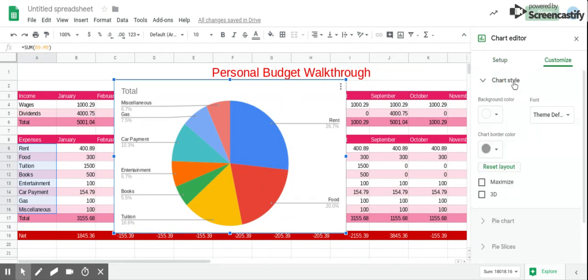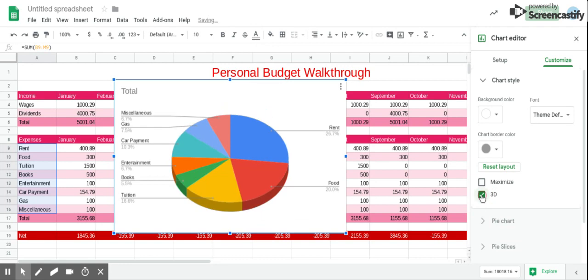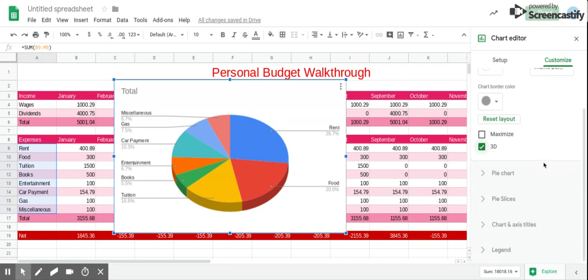So we're going to go to the chart style first. And we want it to look a little fashionable. So we are going to do a 3D pie chart. And it just takes and pops it down a little bit. Not a big deal. Just something to add a little flair to it. But it's still the same amount of information.